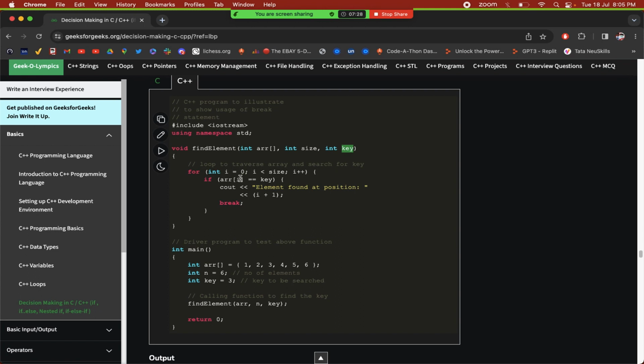So array i right now will check array 0. Array 0 will check if the 0th element of the array is equal to the key value. So key is 3 and the 0th element's value is 1, right? So this will be false, so it will ignore it and go back over here. It will then increment the value of i, right?